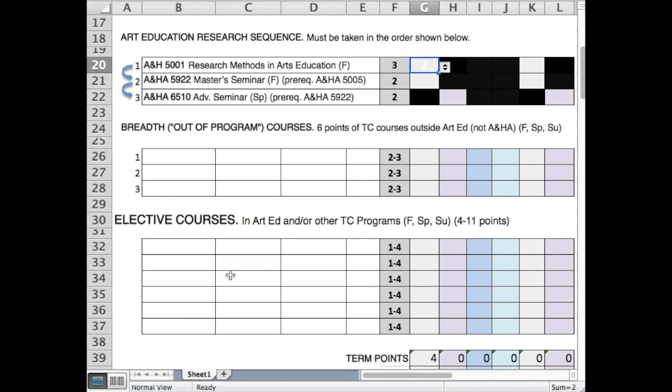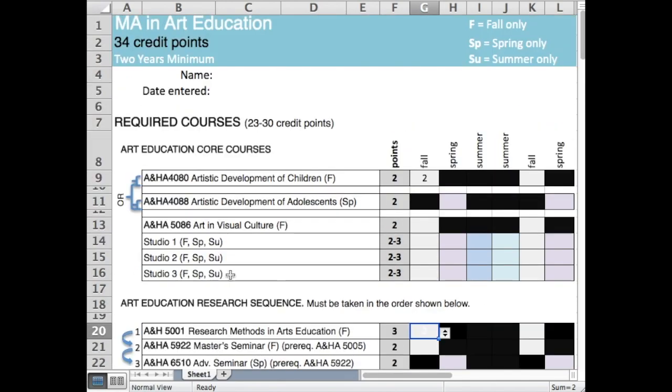Make sure you save your program plan checklist with your name on the title. Also write your name and the date you enter the program in the spaces provided at the top of the document, right here. This information will be very helpful when you share your plan with your advisor for approval.